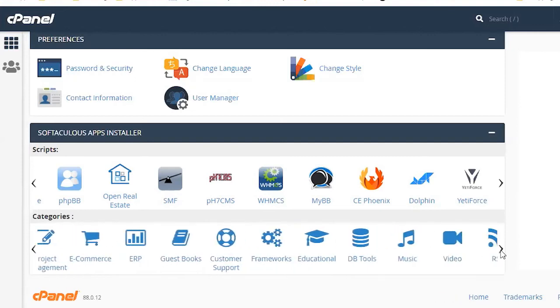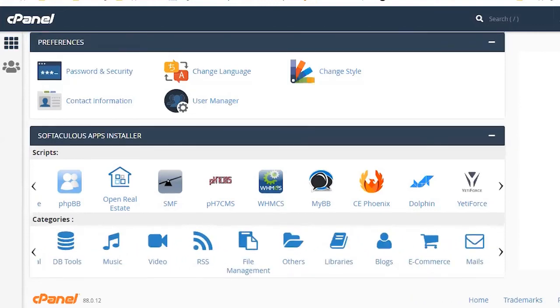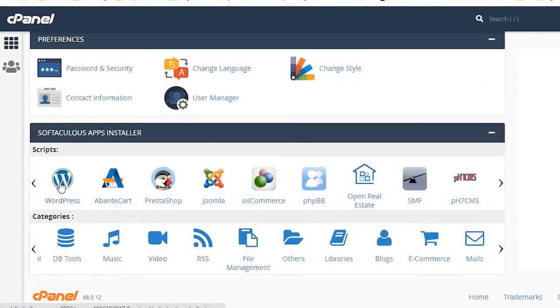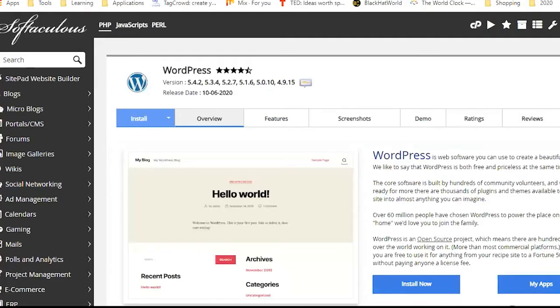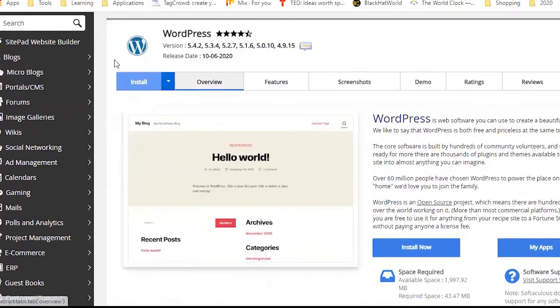So, not to waste much of your time, now we have to install our WordPress. I'm just going to click on this to get started. WordPress version 4.5.2 and 5.3.4, all these are the available versions of WordPress. This is the current version as at the time of recording of this training. It was released on the 10th of June 2020.